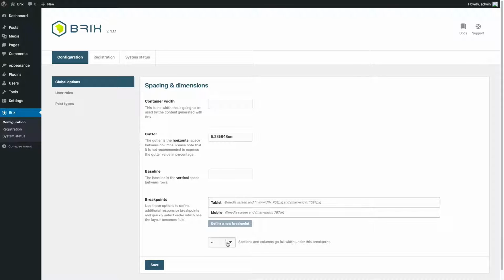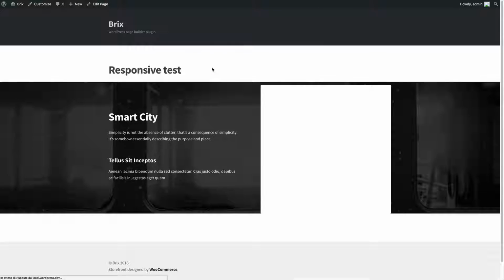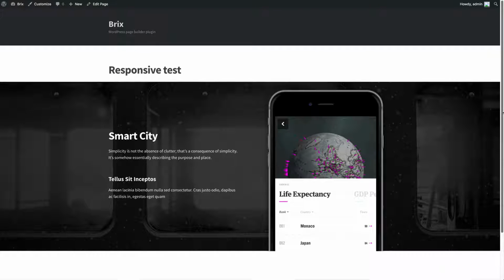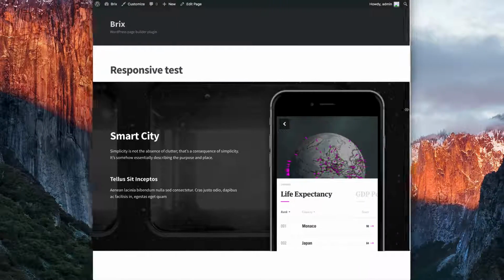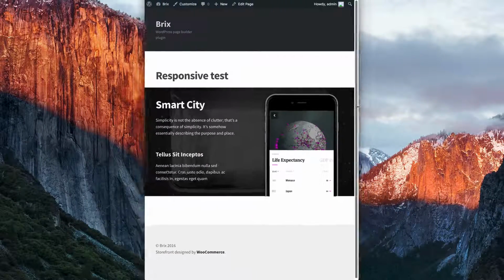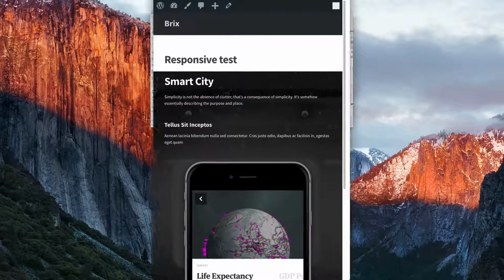When you select a particular breakpoint, let's say I want to select the mobile breakpoint, which targets all the devices with a maximum screen width of 768 pixels, actually 767, you can say that under this threshold, let's select mobile, all the sections and columns will go full width. And you hit save, and this is a nice time saver, because if we refresh the page now, you're going to see that resizing down the page, after a certain point, the columns will go full width. That's it. So this was easy.